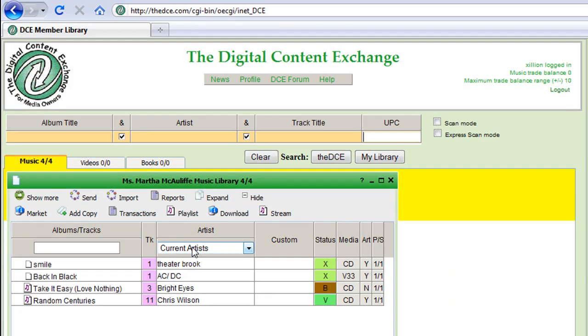Now you'll see that both albums have been added to your library as unverified. That's what the X symbolizes. The DCE will have to verify that you own a legal copy of the album. This user has successfully added 2 physical items to their library, but could add their whole collection if they want.